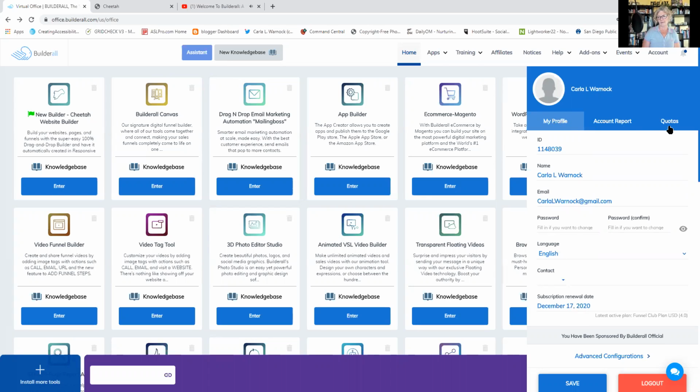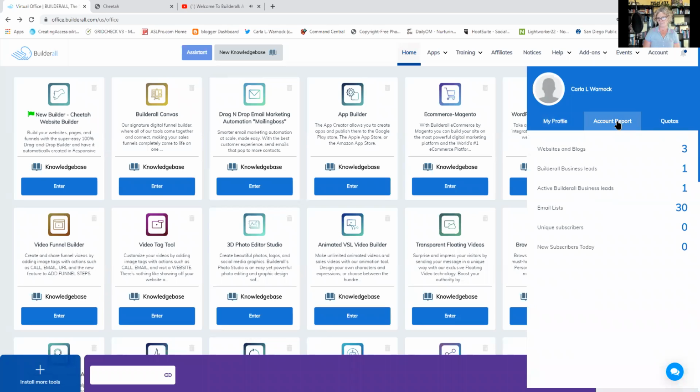You can get your quotas, like how much you've sold of Builderall and how much money you've earned and so forth in this area. In the account report, same thing. It shows how the traffic is on your site and that type of information. I don't know why that clicked like that.